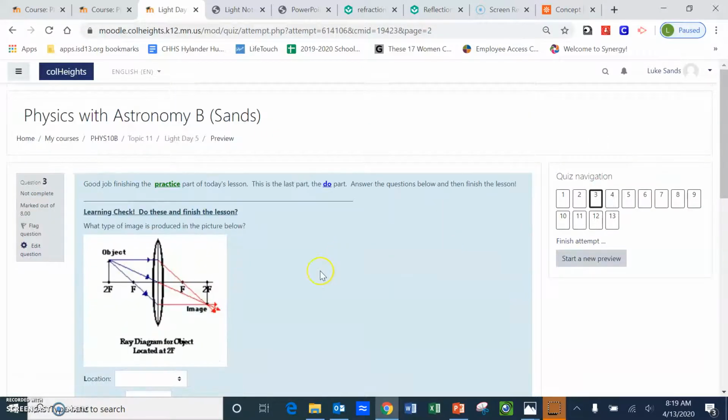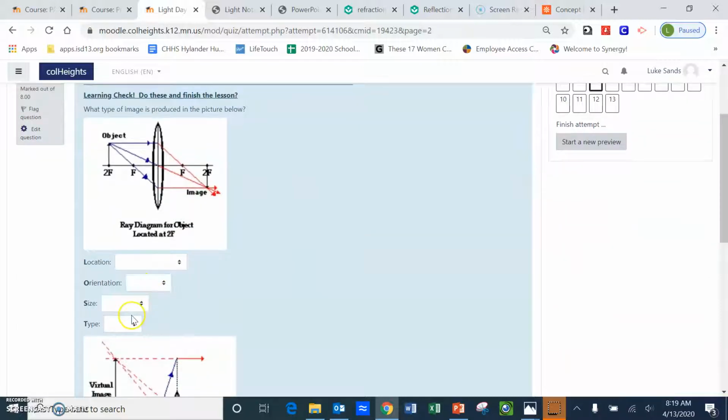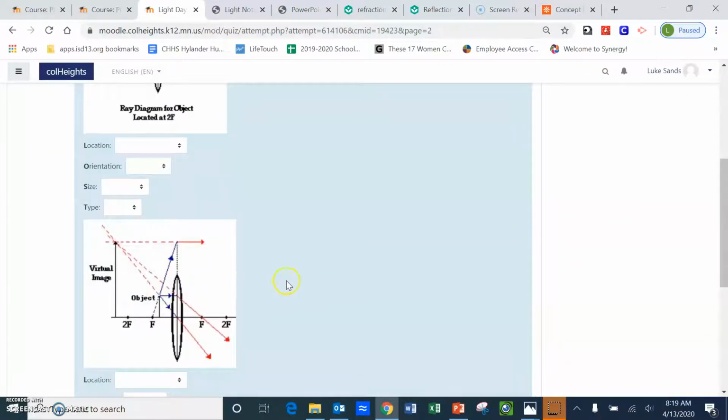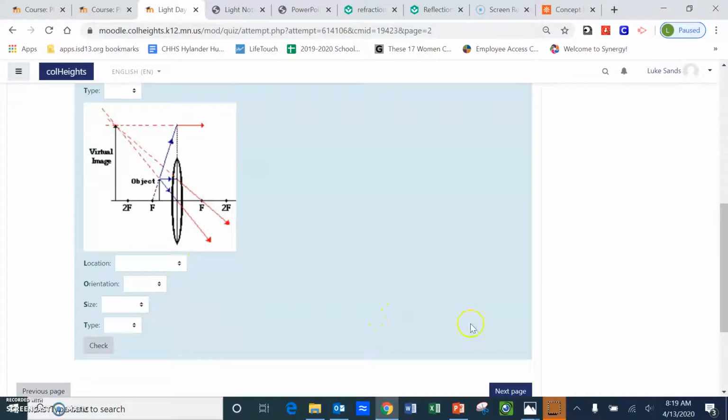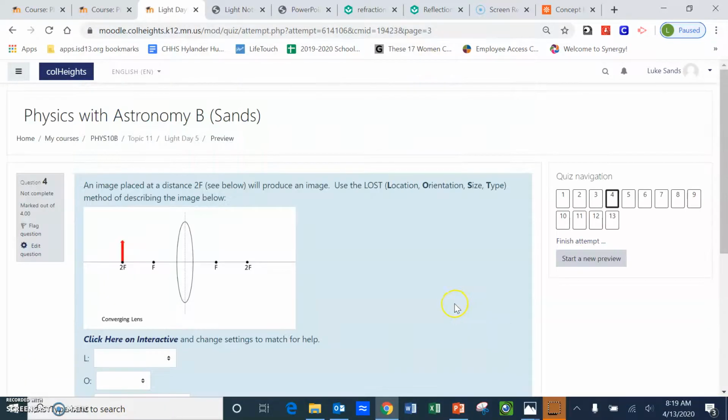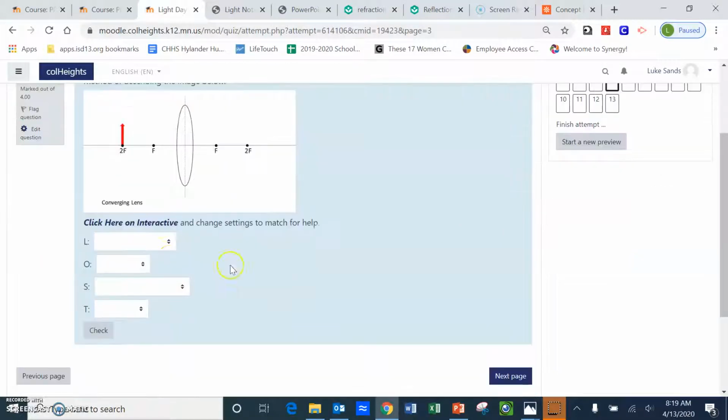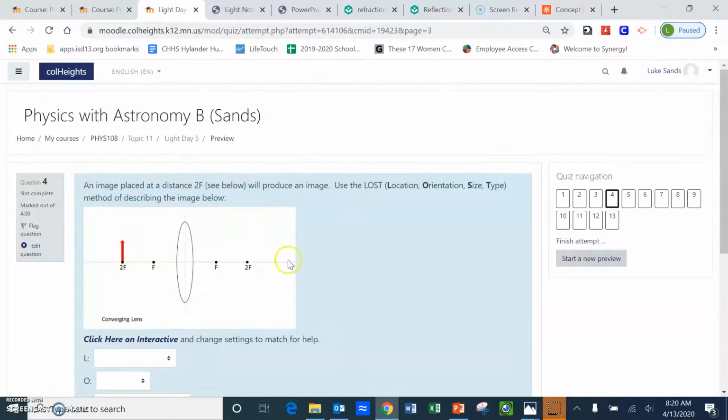On the last one, there's an image here, and you are just describing it. There's another image here, and you are just describing it, and then you move on and finish the lesson. So there's a bunch of different lens setups, and you're supposed to just describe the image. You're going to see this LOST description all day. LOST stands for location, orientation, size, and type. And so there's options for each one.